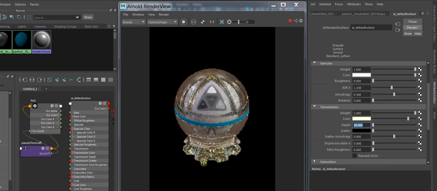I increase it some more, and again you can see a little bit of color, and this is something that you get with thick glasses.